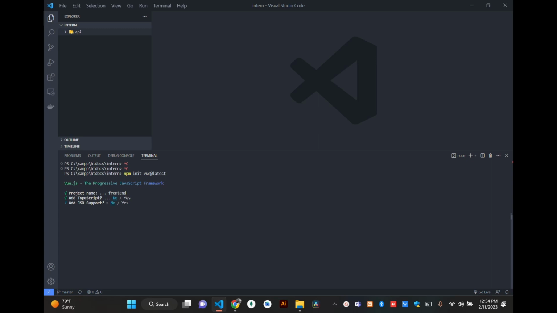So add JSX support. A lot of these we don't need, because what JSX helps you do is you write templates, like the HTML templates, as JavaScript, and then it will automatically generate HTML for you. So it's kind of like you create a JavaScript HTML, if there's such a term, and then during runtime it automatically converts your JavaScript to HTML. So for now I don't need that.